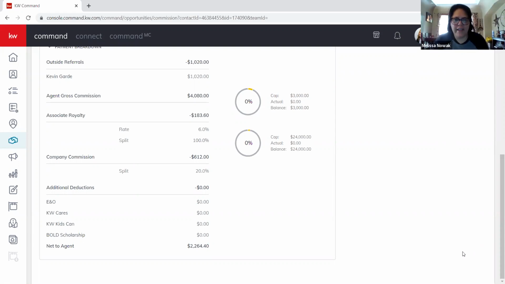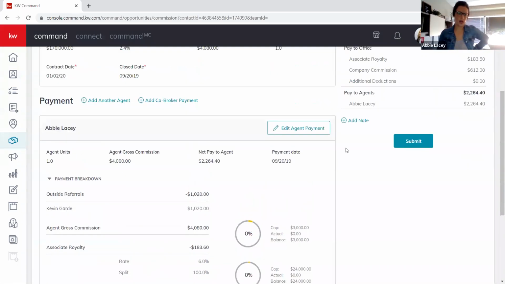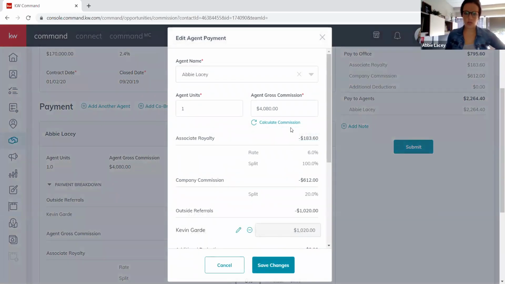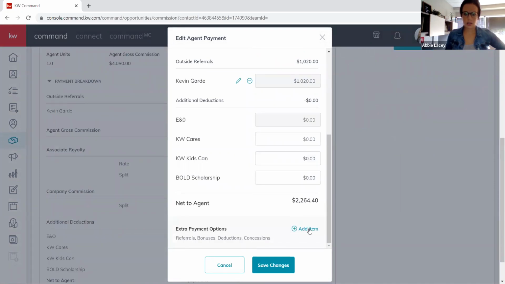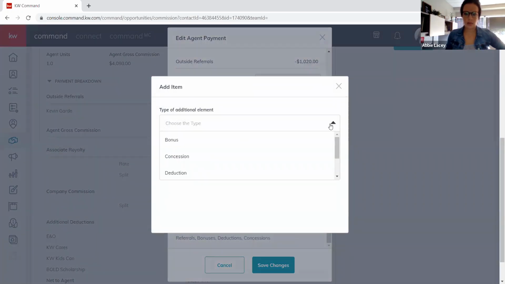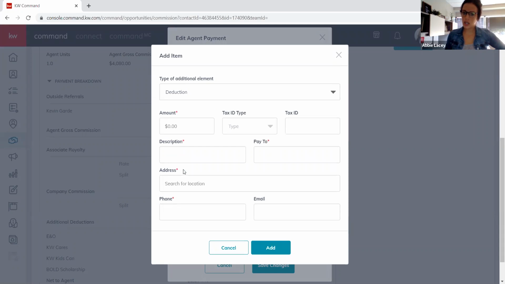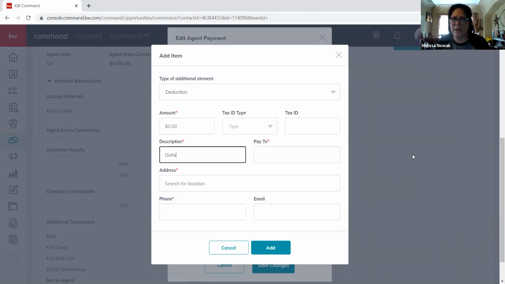I feel like that outside referral that you just did, I don't think I knew about that. I don't think I've filled that out, and I've had referrals. So I apologize because I didn't realize that was there. I've also seen it where if you go to edit, add item, deduction, and people will type in outside referral. Maybe that's where I did.